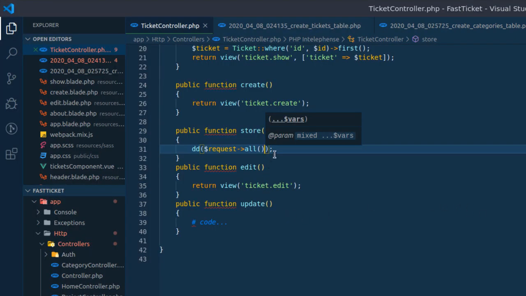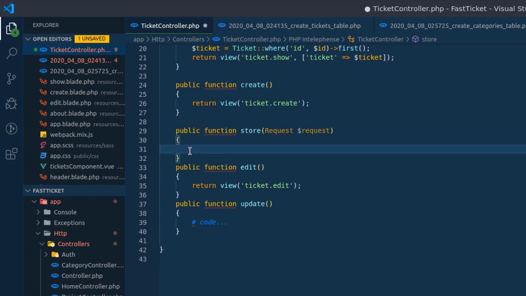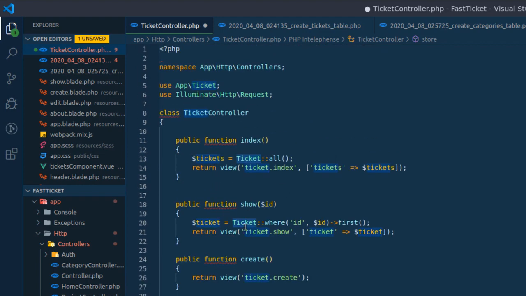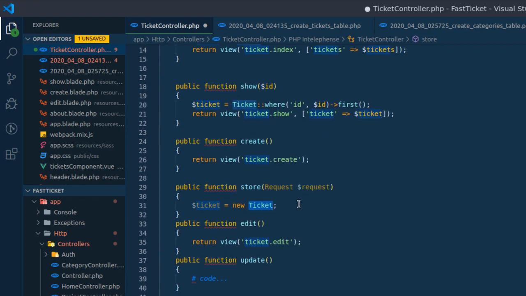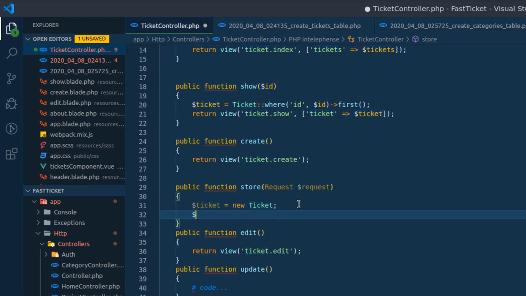The reason this is interesting for us is to persist this in the database. We have to access the request object and it's persisted in the database. The way to persist an object in a database is first you create an instance of the object. So I say new ticket. So this is a class, the model class. See, I'm using it everywhere, ticket. It's part of the model class. It represents the database almost.